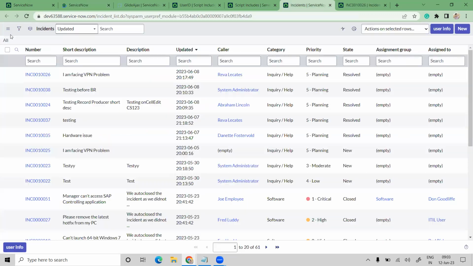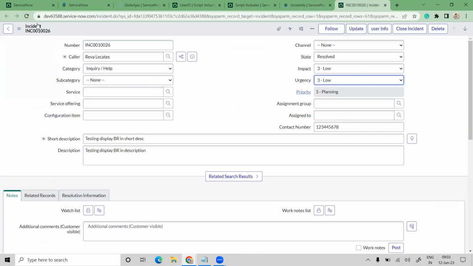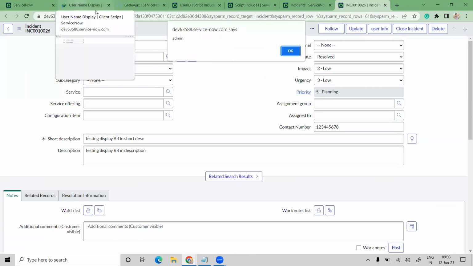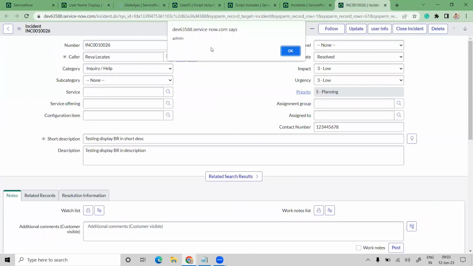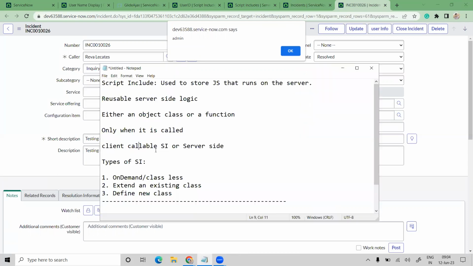Just open any of the incident records. Yeah, Priyanka, we use this GlideAjax only for this purpose, or else we can use this in business rules as well. In business rules, we are going to use a different way. I'll show you that too. If it is only client side, we use client callable with GlideAjax. For the server side, I'll show you.